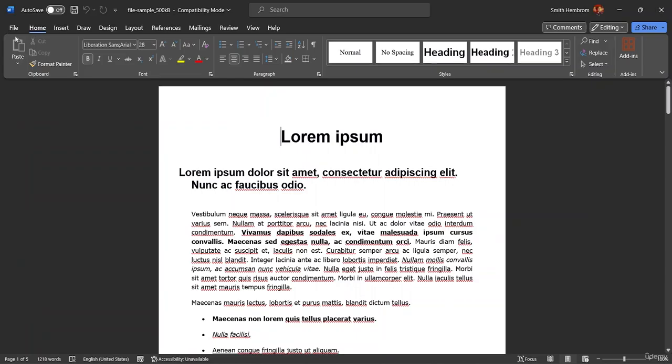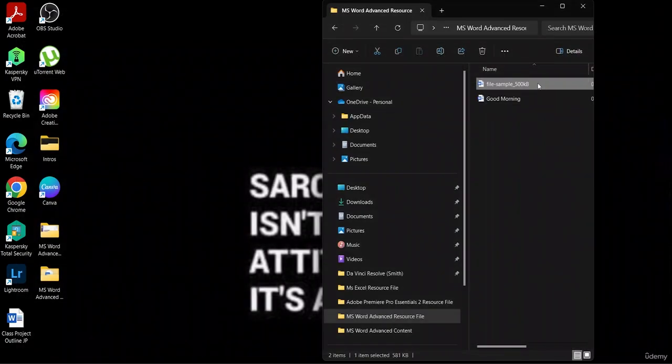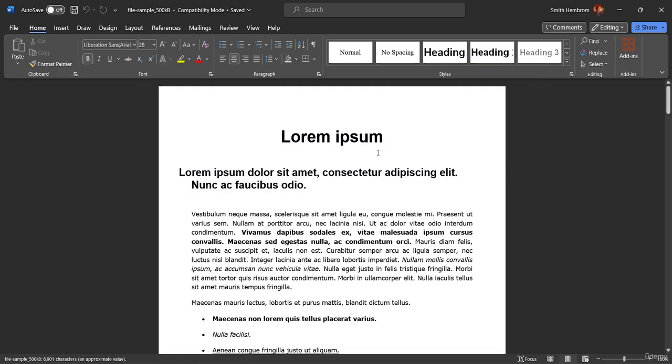Now again click on the save option, or press Control S from your keyboard. When I close this down and try to open the file again, they're not asking me for any password to open it. So this is how you will be able to put a password on your document to protect that file.